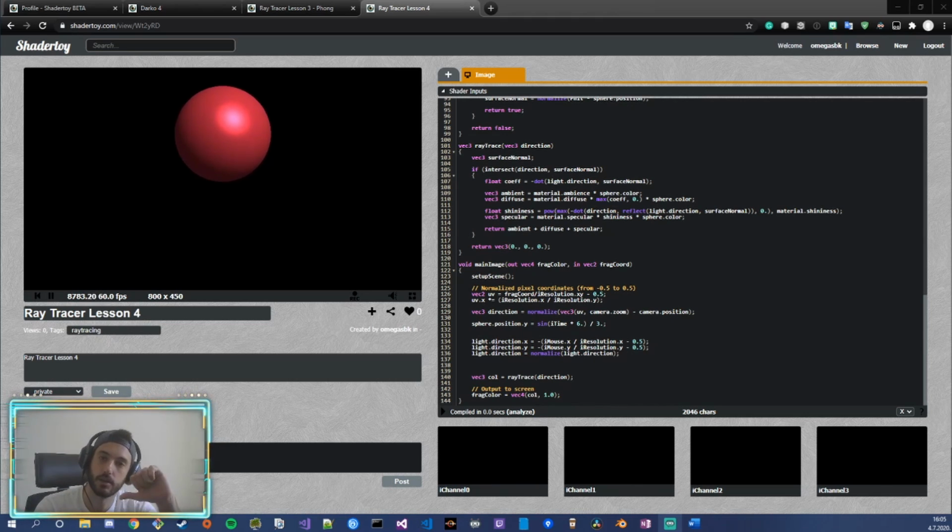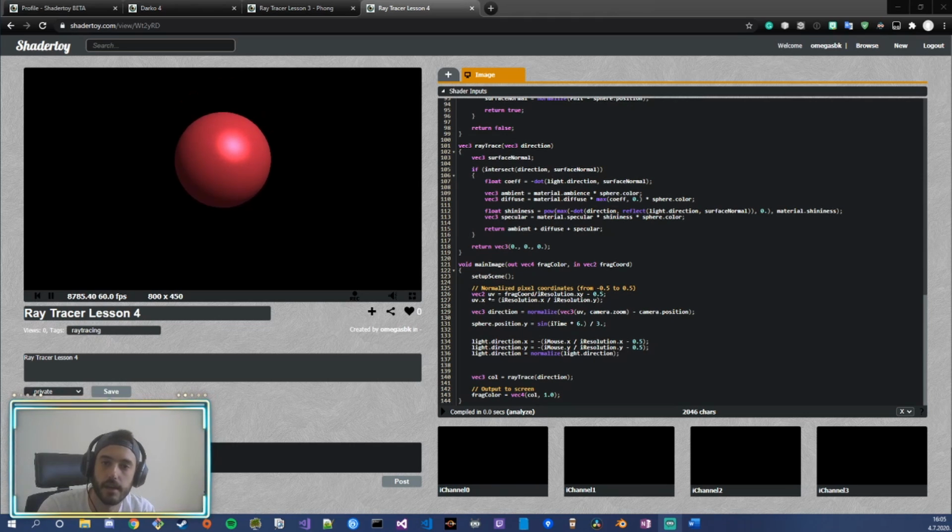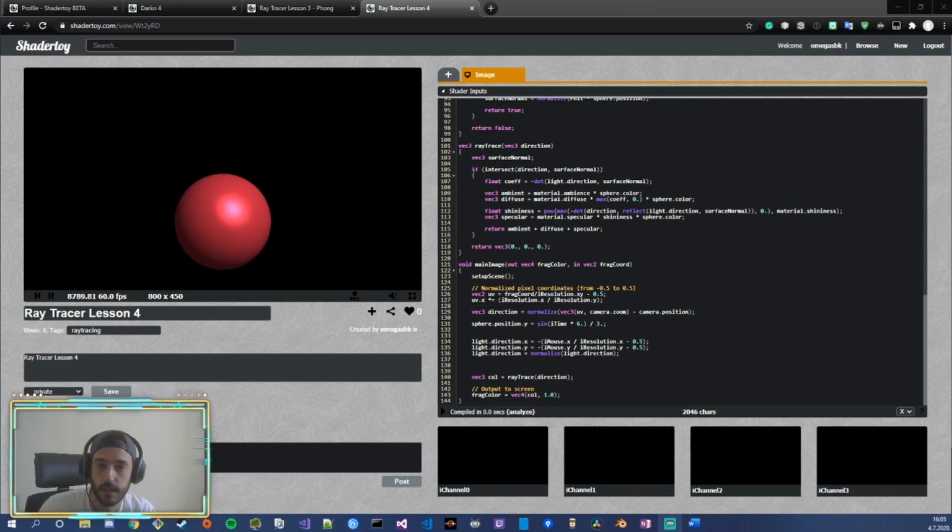So go down there to the description and you can just open up the Shadertoy code I provided for you from the last tutorial and just start building on top of that.